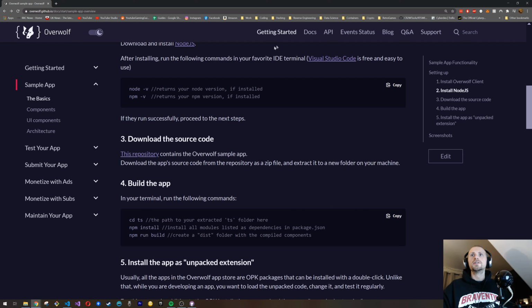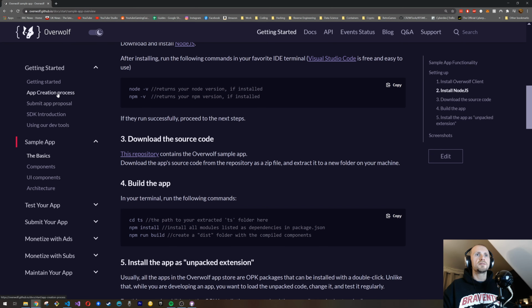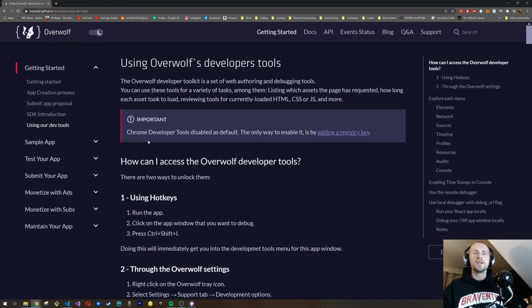So inside the docs, there is a section. Sorry, I've jumped a little bit ahead of myself there. Getting started, app creation, submission, using our dev tools. That's what I was looking for. So it's a key thing to note that if you want to use the Overwolf dev tools, they changed how they actually work in, I think it was like 1.5.1 or 1.5.7, that you basically have to enable them either by a command line command or the registry. Now I find it's slightly easier just to do it the registry way.